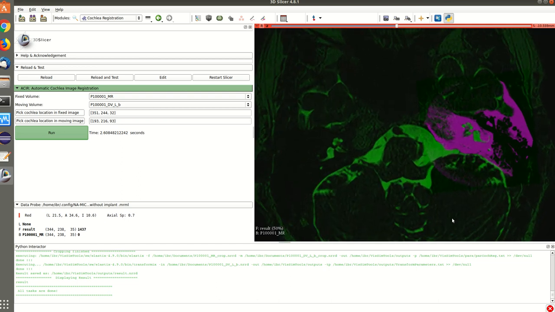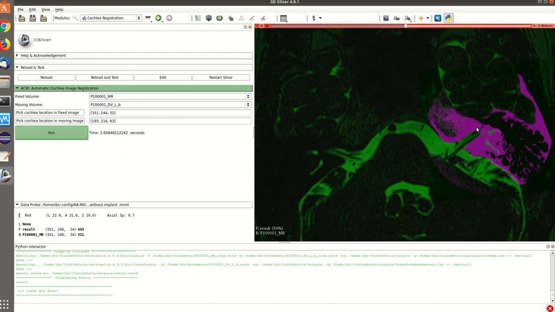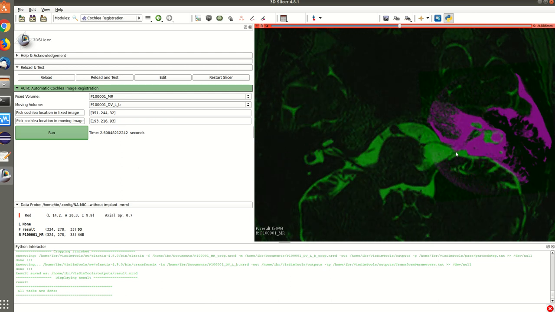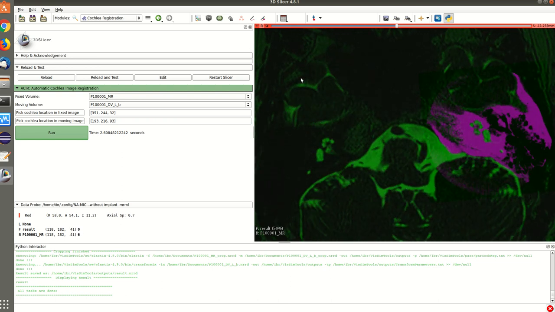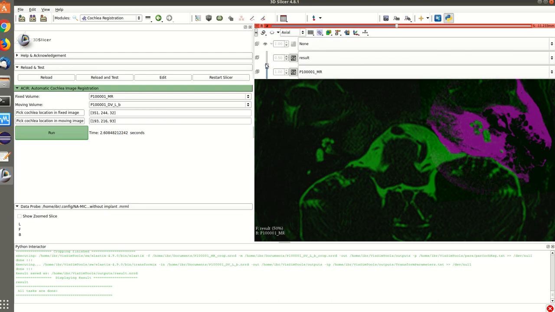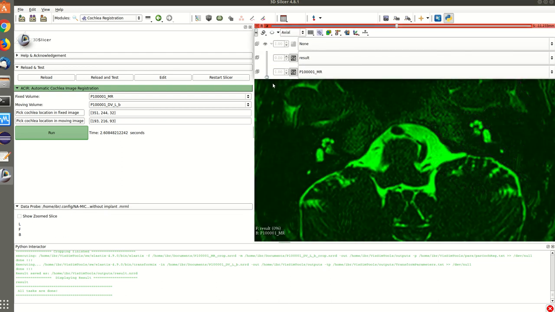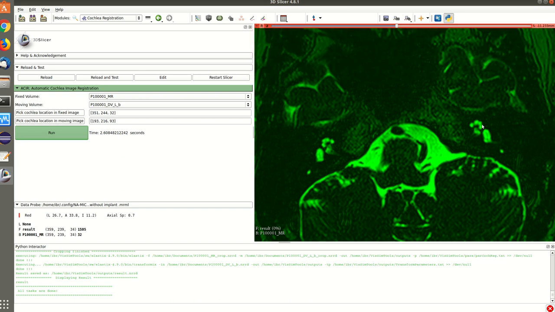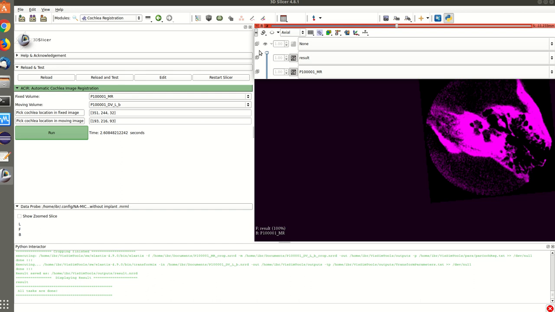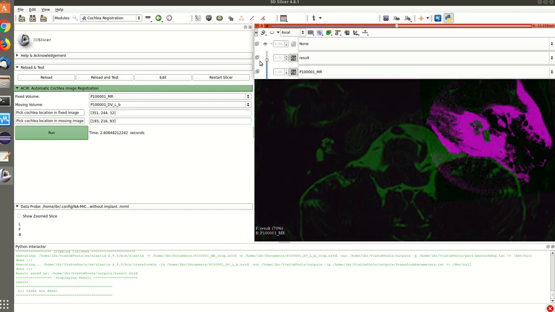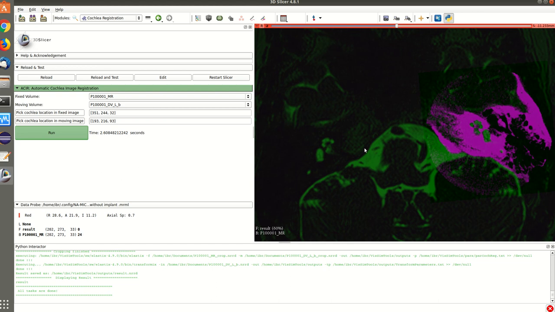And the registration is pretty good. You can see the cochlea part is here. And you can see the MRI soft tissues and the bones from both images. You can go here also to check each image alone. So this is the cochlea, this part, and you can see the cochlea also in the other images, and they are registered very nicely. So this is about the cochlea.